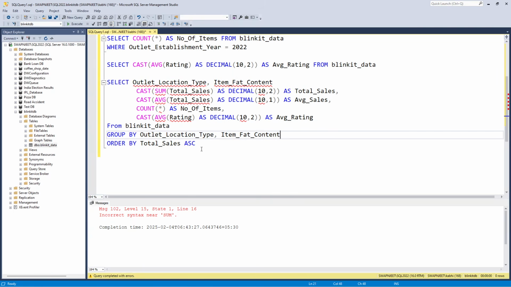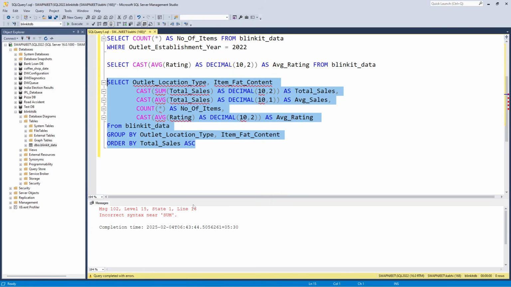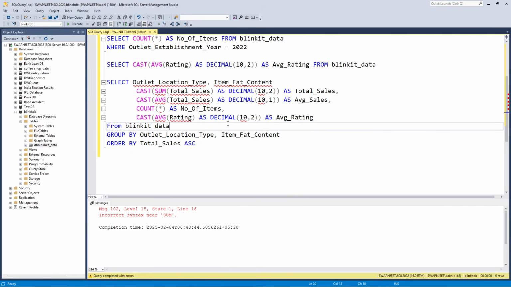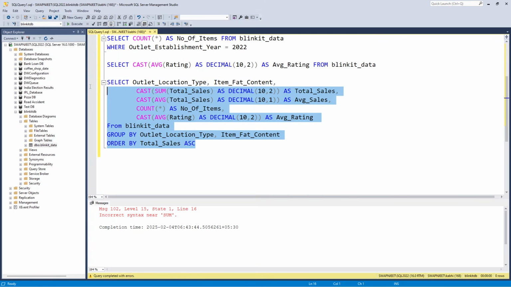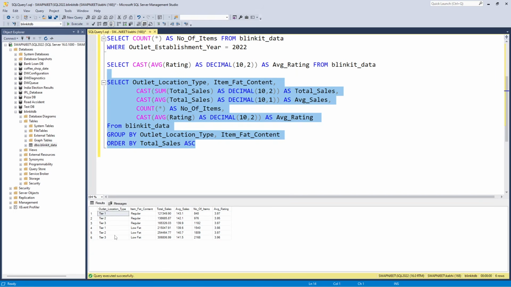I'll just paste it over here and run this. It's still showing a syntax error, and I have to write a comma here. Here also there should be one more comma, and I will run this. Now you can see based on tier 1, tier 2, tier 3, tier 1, tier 2, tier 3, it is giving us regular fat content, and it is giving us duplicated results.